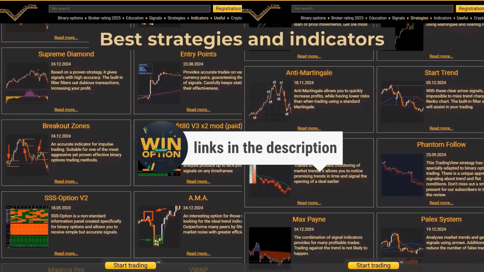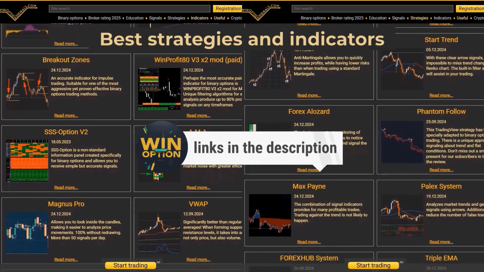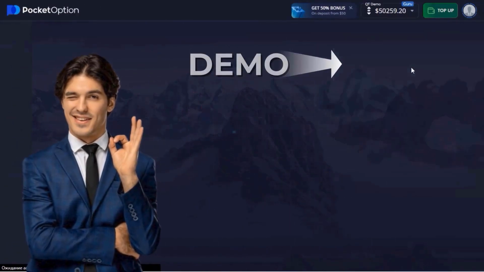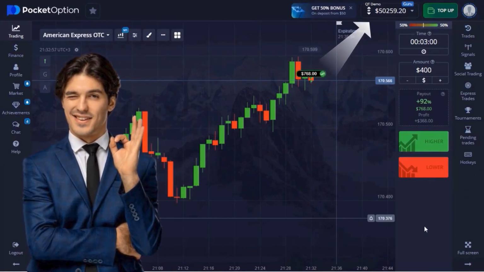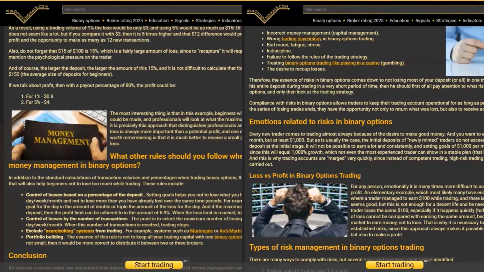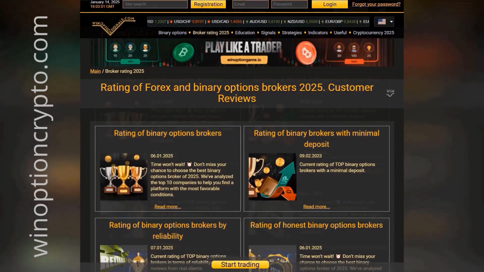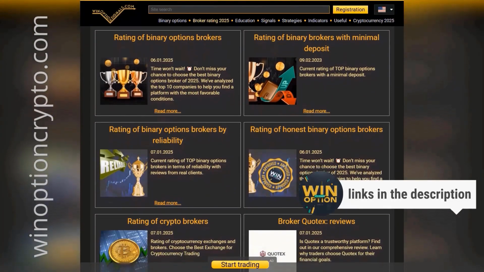And remember, any strategy or indicator is just a tool that you need to learn how to use correctly. Be sure to check and test the indicator on a demo account on historical data, while not forgetting the rules of risk and capital management. And also choose only proven brokers, which you can find on our website in our regularly updated rating.